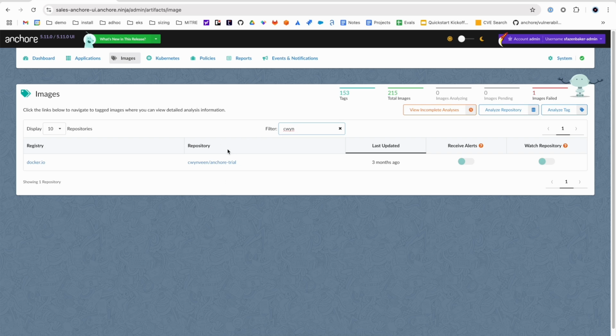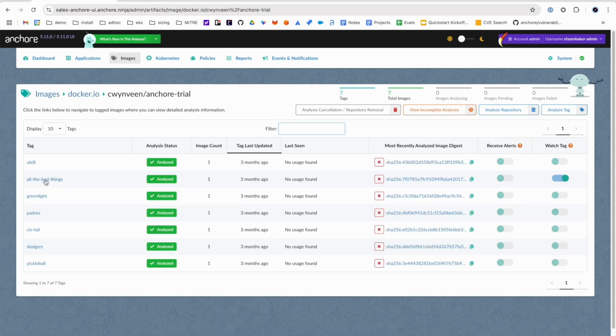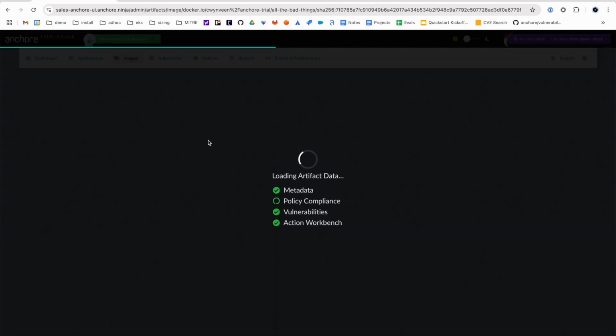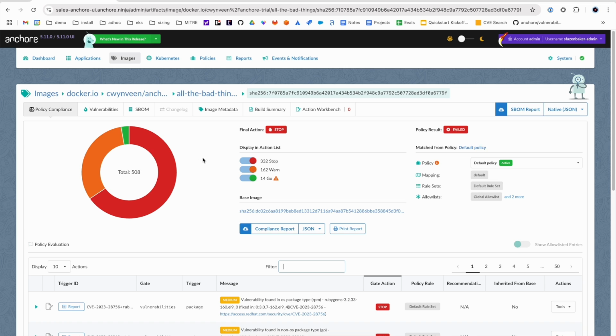So what we'll do here today is we will filter down the table of repositories that we've scanned to the repository that we want to see. I will click the tag that I want to see data for, and I will select the image digest that's available. Doing so will then allow Anchore to do a vulnerability as well as a policy compliance scan. And we land on the policy compliance results here, but the first thing that I want to do is I'll show the SBOM.